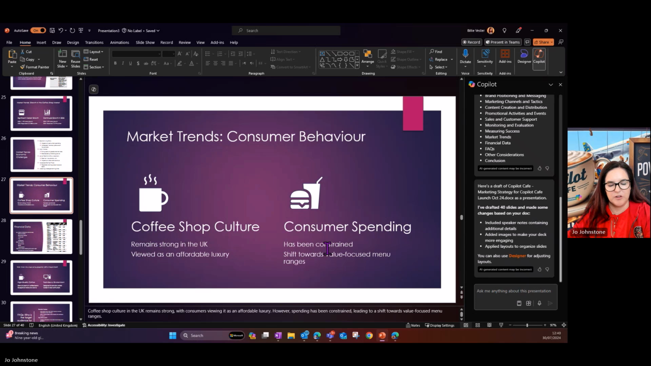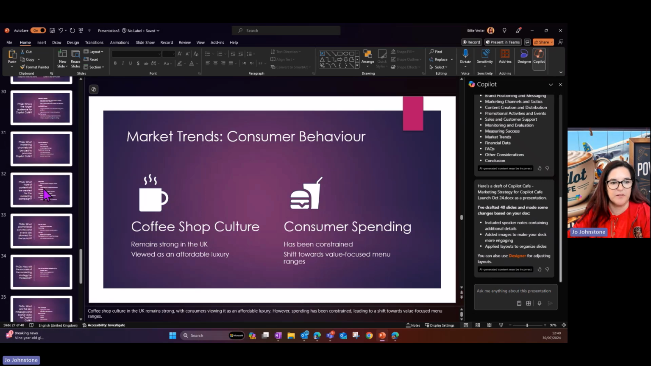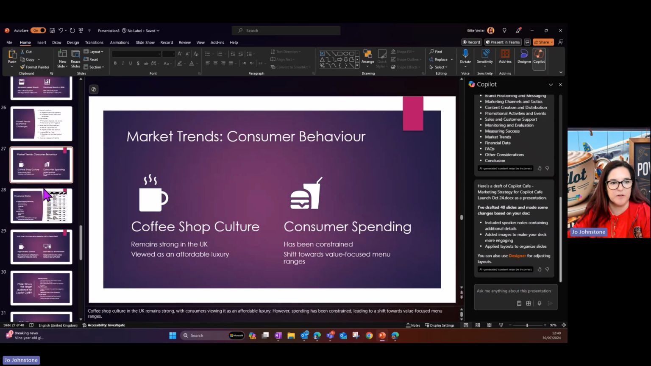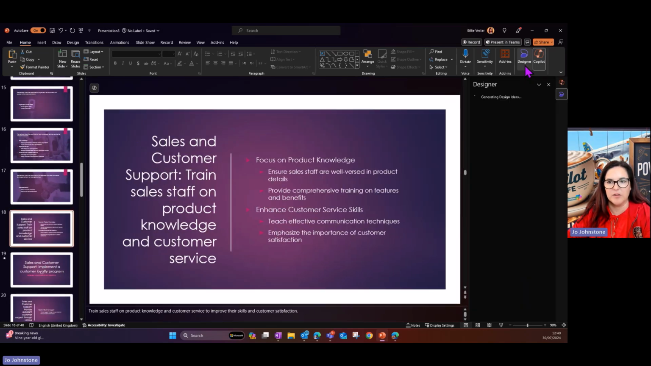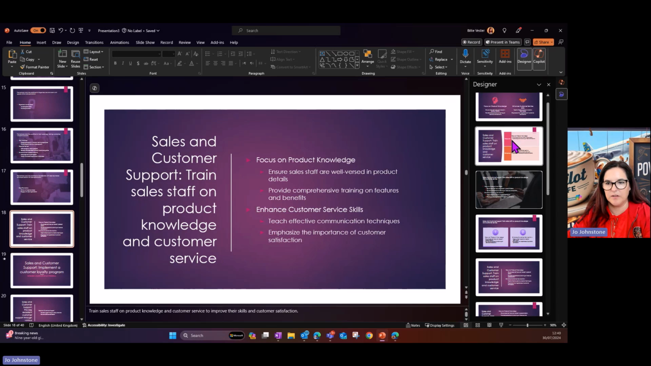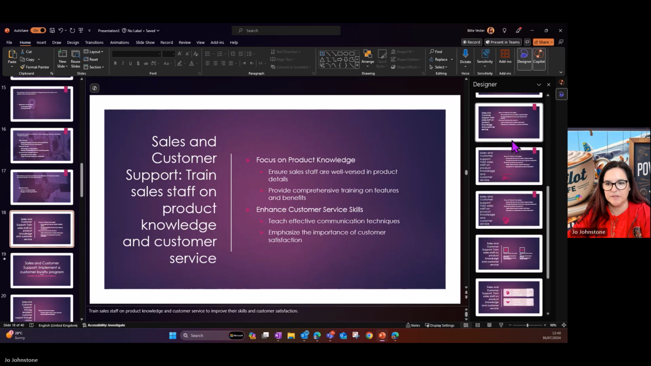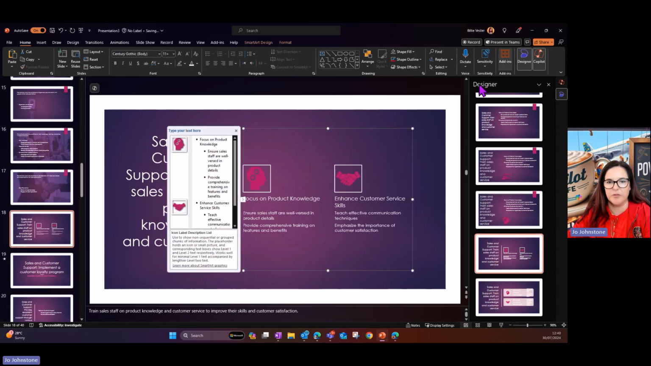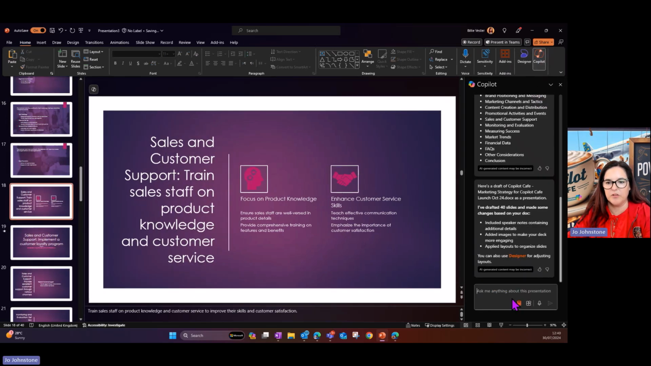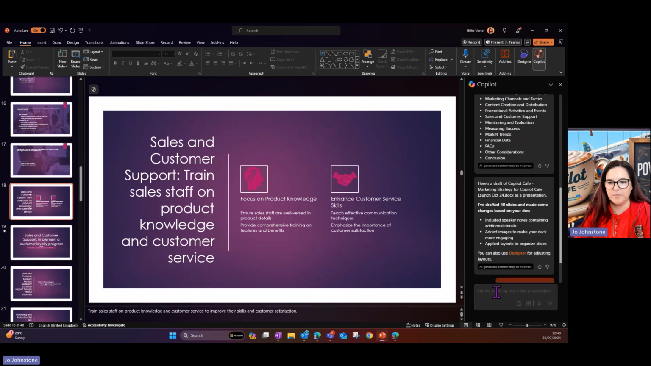Okay, so what else could I do here? I could maybe add a bit of automation to my slides. So let me find one. Maybe, let's see if I can go back and change one of these. Maybe I want this one to have a bit of automation. So I'm going to go into Copilot and I'm going to say add automation to this slide.